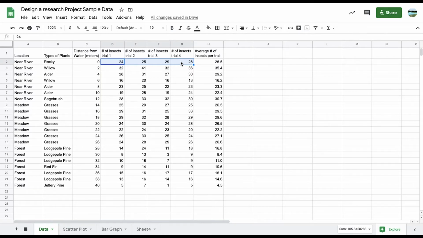In order to graph this data, we're going to have to organize it a little bit so that we can make the graphs that we want. A great place to start here is to calculate the average. Here I have the average number of insects that I collected per each trial.